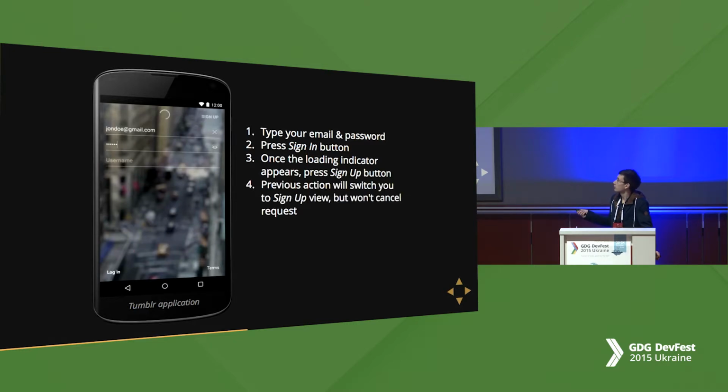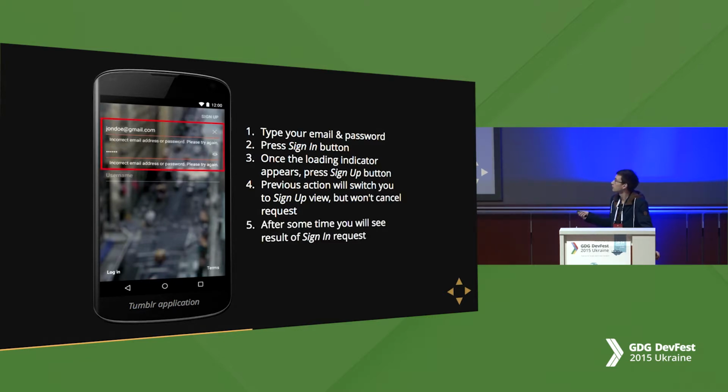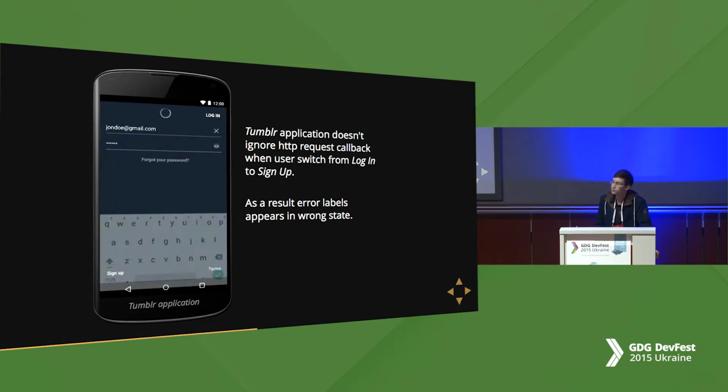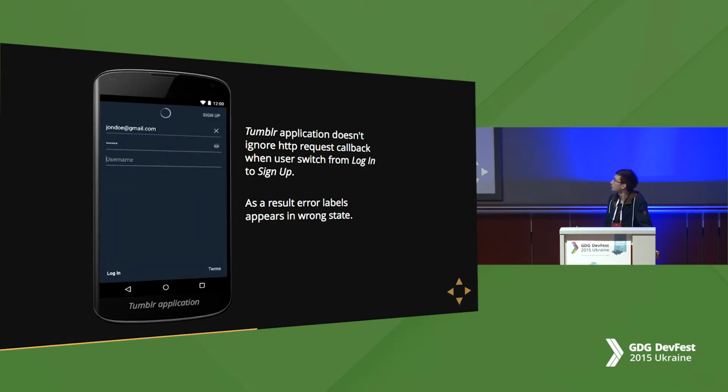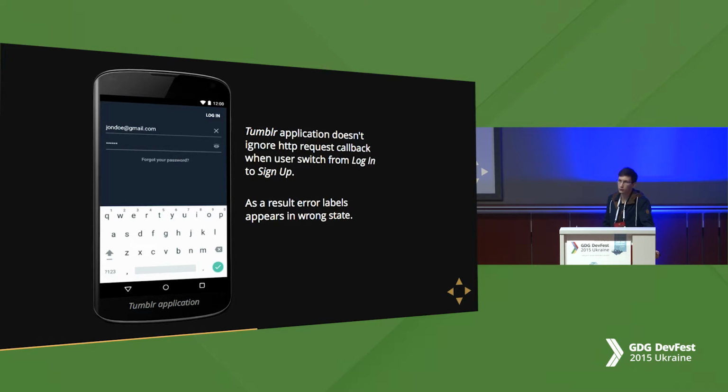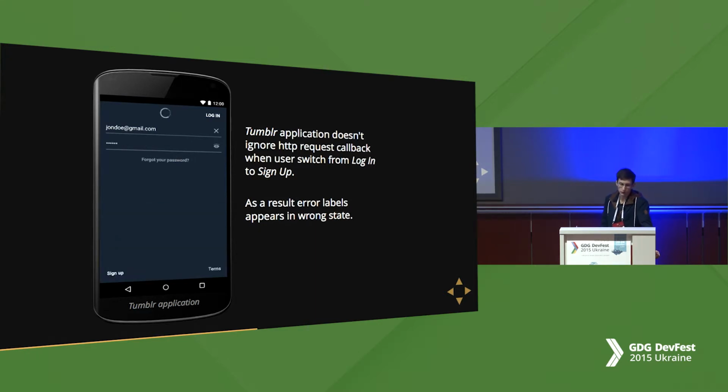But it won't actually cancel the request, because we can see that the loading indicator is still running. After a few seconds, we will see an incorrect email or address error message. Again, this is a GIF of how you can reproduce it. As a result, the error label appears in the wrong state, actually in the sign up view, however, we did a sign-in request.